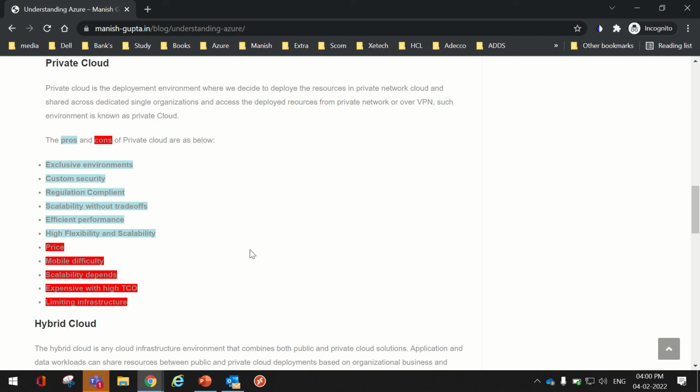If you talk about the pros and cons, then yes, it is an expensive environment, and we have custom security. In public, we have minimal control over security parameters, but here we have custom control. So we can manage the security part here.